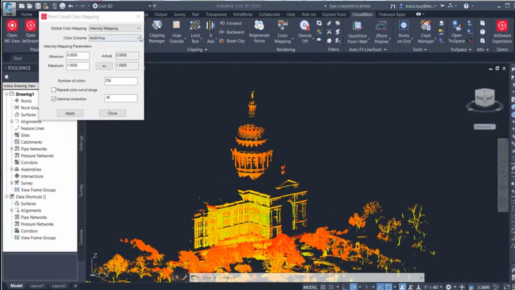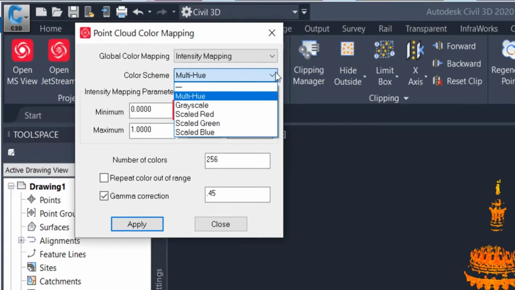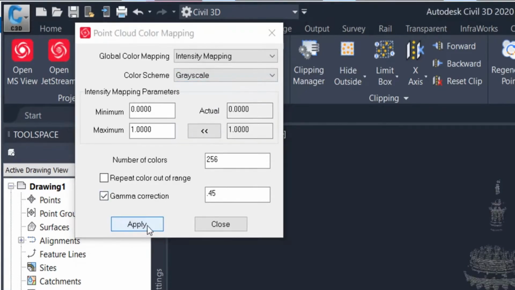Looking at other settings within the color mapping dialog box, we will see a drop-down for color scheme. If our eyes are better suited for different brightnesses of the same color, we have options for scales of gray, red, green, or blue. If we select grayscale and move the gamma correction value closer to 0, we will brighten the cloud color if it appears to be too dim.